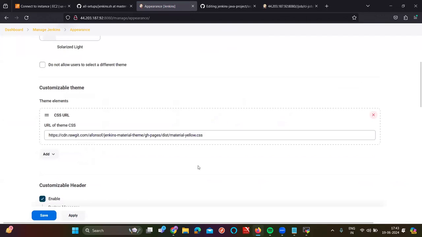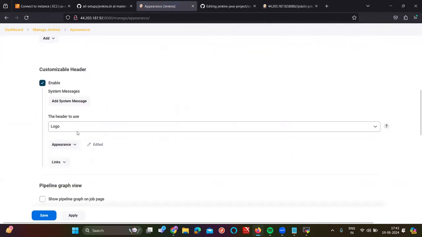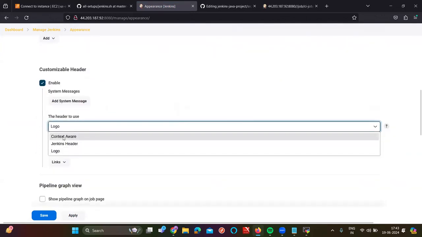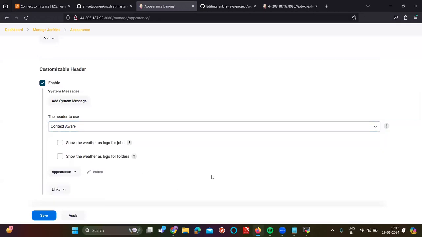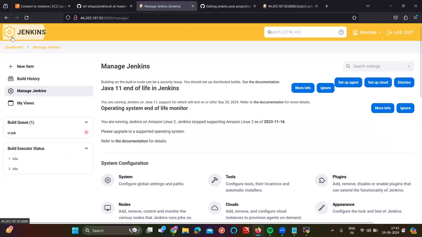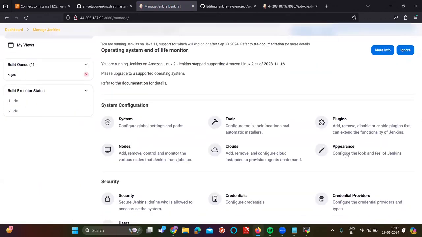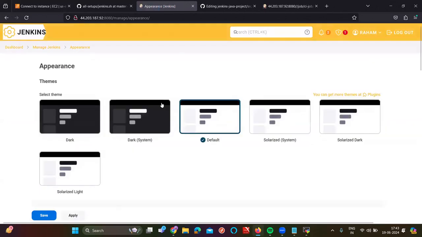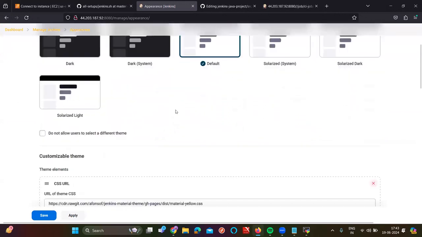If I go and see here in the customizable header, instead of logo, I'm going to give context aware. Okay. So here, show the weather logo for all folders, show weather logo for all jobs. If I click now, automatically what will happen? Are you going to get the settings symbol now? Guys, you can add some other external link also. Let me show you in the appearance section. Let me show you the complete details of it. Again, it's not mandatory. Just listen, okay? It's not mandatory and no need to practice also.